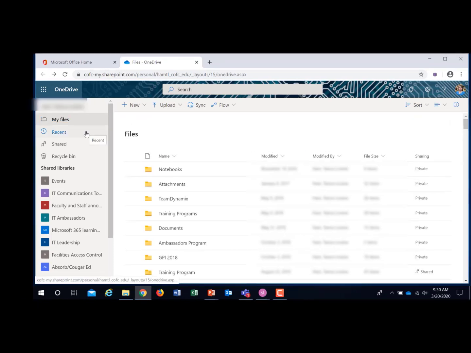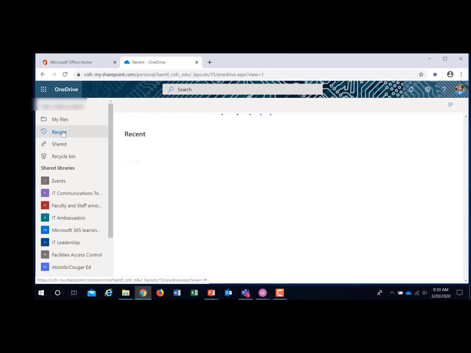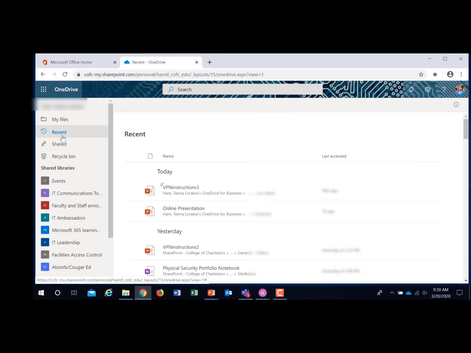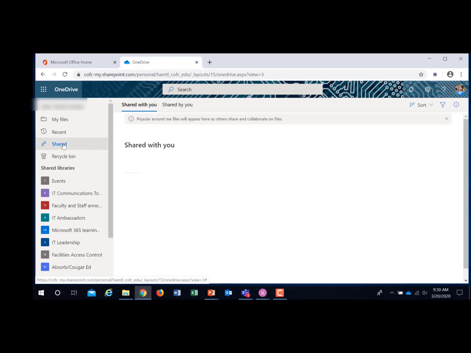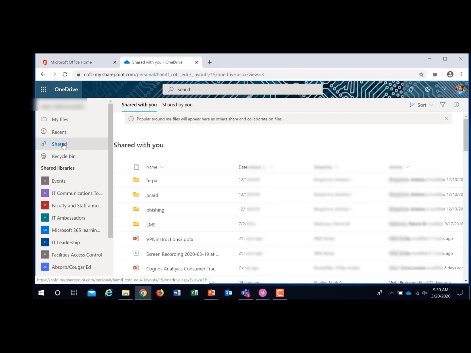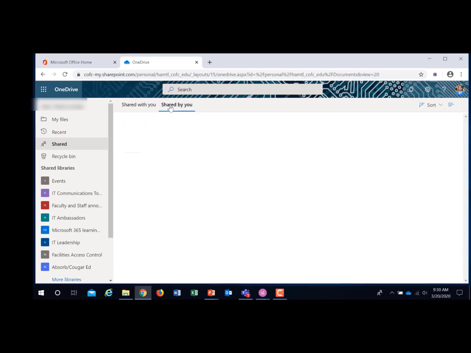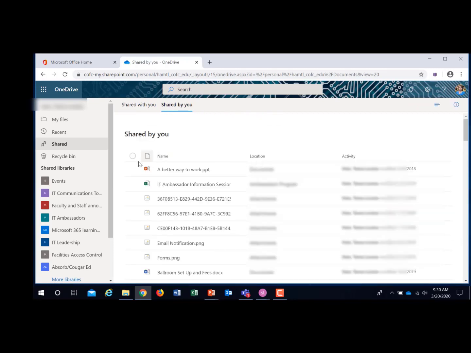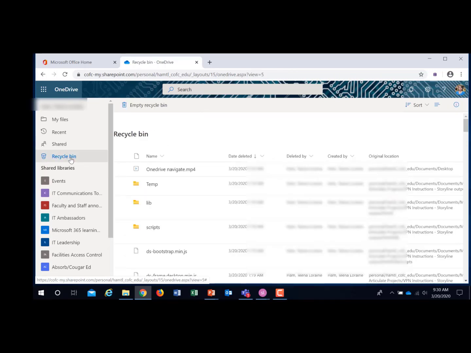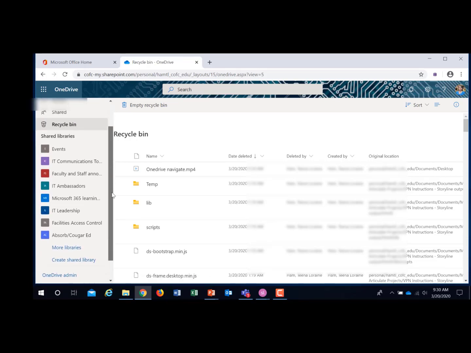On the navigation pane on the left, you'll see your name and then My Files and Recent Files, anything that you've worked on today, earlier, yesterday, this week. Shared files, you actually have two locations, files that are shared with you and files that are shared by you. It doesn't look like tabs, but those are two different locations under the shared tab. And then of course the recycle bin. Don't put something in the recycle bin that you think you might want later because they do go away.